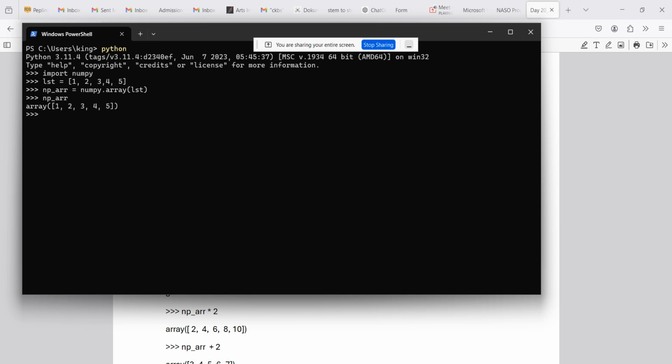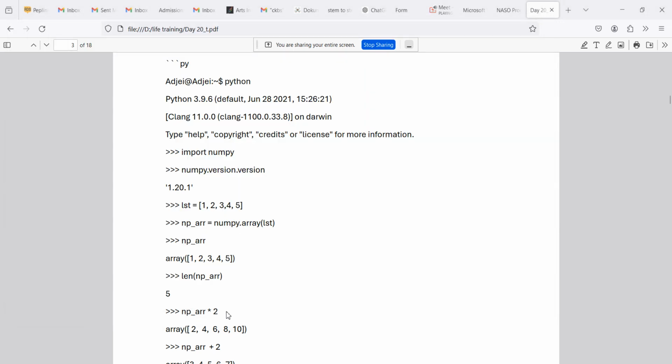I can operate on the array. So if I say np array, let's say plus 2, I'm adding 2 to this. You can see that to add 2 to each individual item, you can do this. So that's what we have here. You can use it for so many things. Okay.